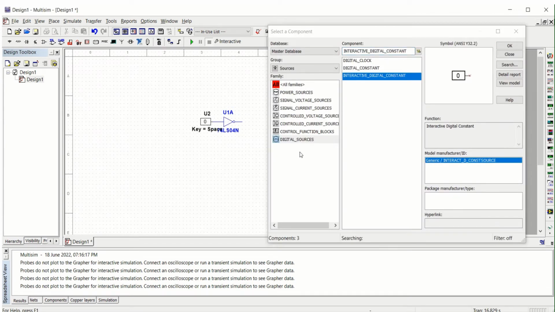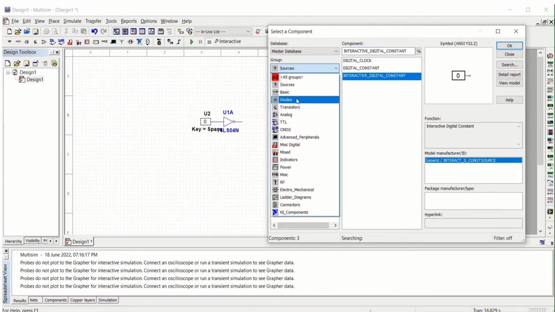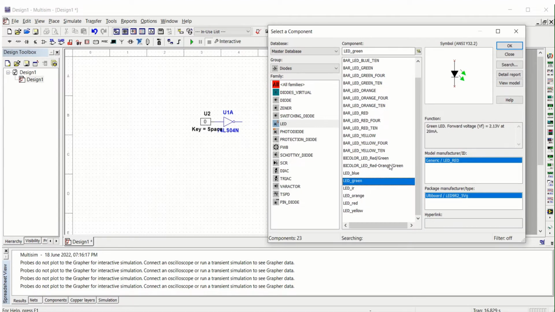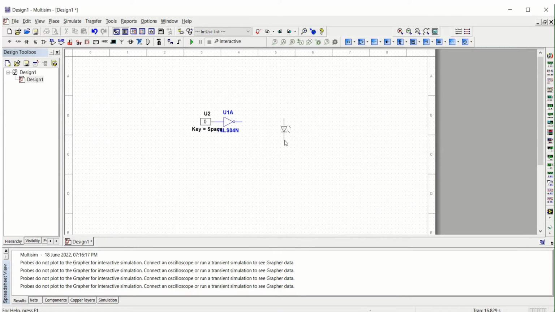In order to observe the output, we need to have some means. So let us select an LED for that purpose. For that, again go here, select diodes. Within diodes, make a selection of LED. Within that, there are so many types. We need to have an LED, something like this. LED with blue color, this is the indication of the blue color, and green color, something like this. And to have a better view, let us consider the red color, connected to the output side.